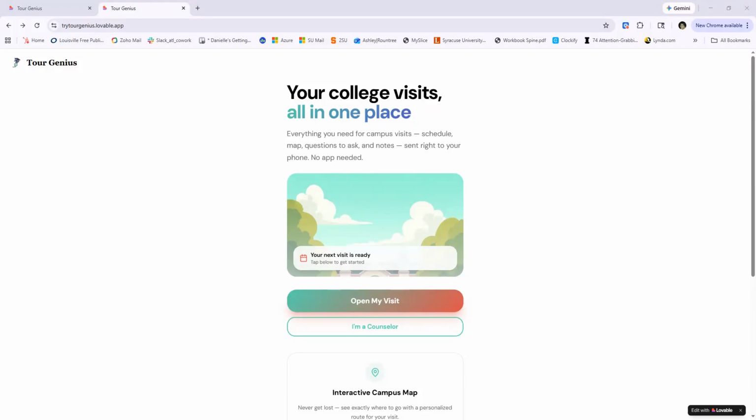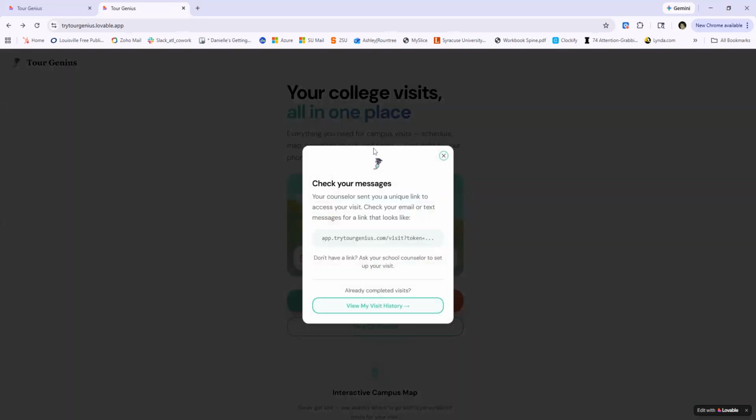So here's where it gets really cool. When a student logs in on their laptop or desktop, they will see all their completed visits side by side. But before they even get to the stats comparison, they will see this and they will click open my visit. And right here, it'll say, you can't do another visit. Talk to your counselor because they will give you permission for another visit.